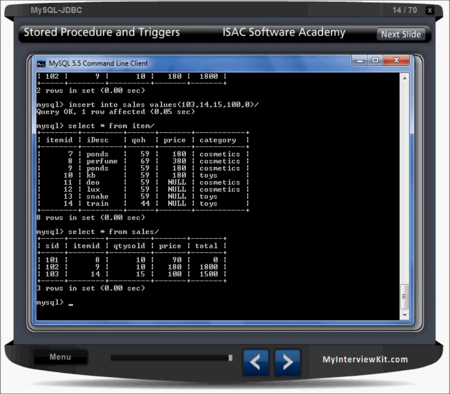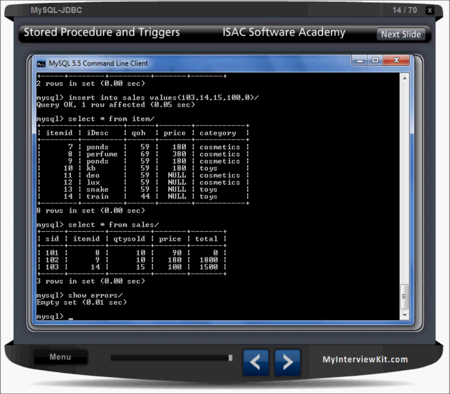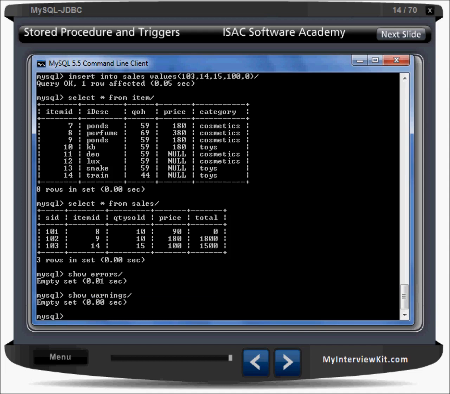If any error comes, you can just check here with show errors. If you're creating triggers and all, you can say show errors and it will give you the errors. If any warning comes, use show warnings. Right now there is no warning here. Let me make some mistake and show you how to get it.